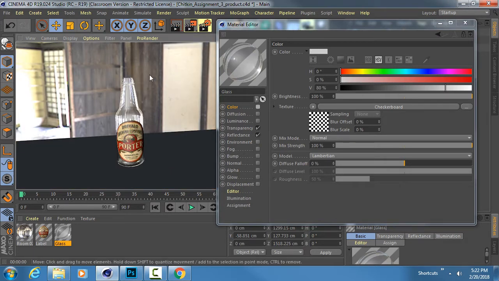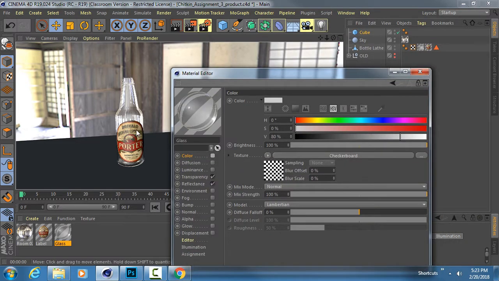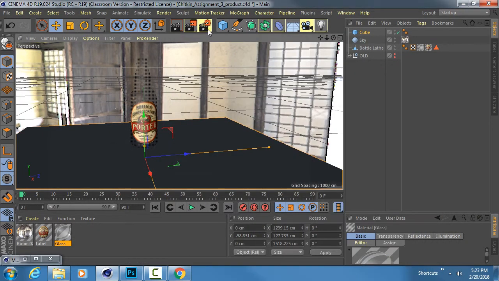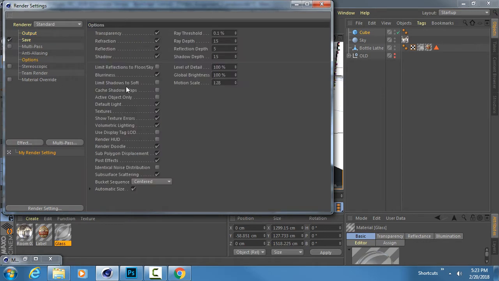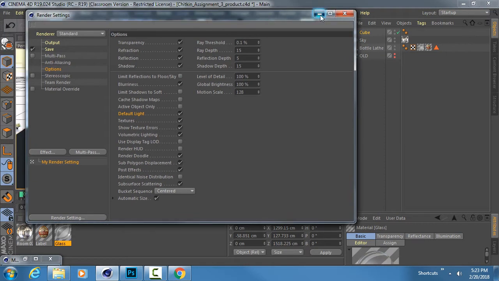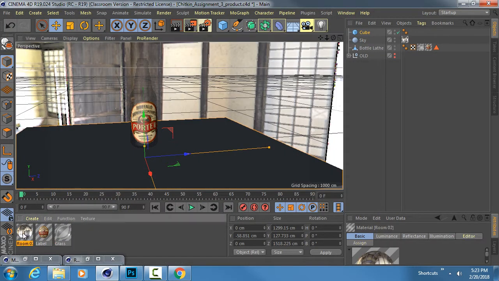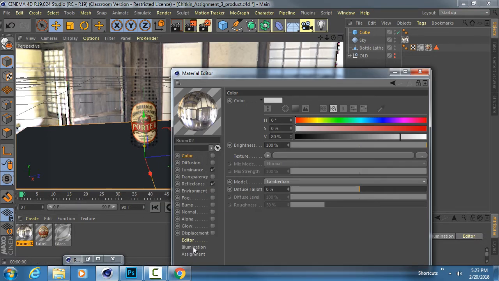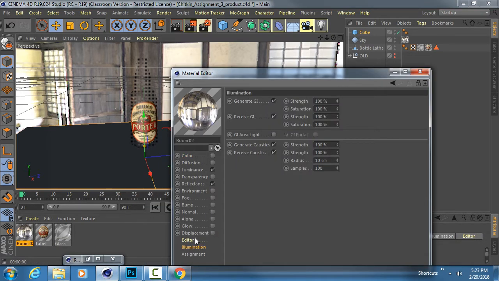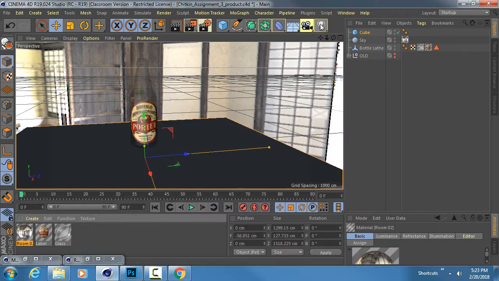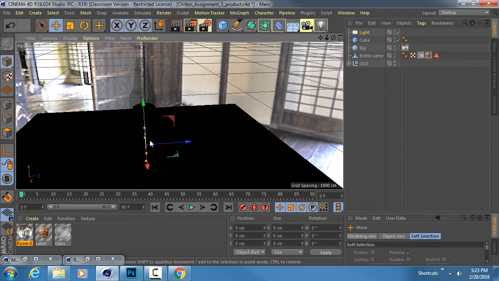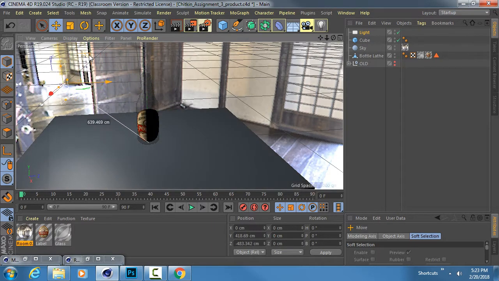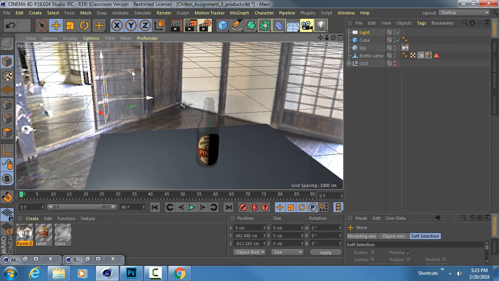Cool. So there's not a whole lot of shadow going, so let's check out potentially why that is. Shadows on. Interesting. Okay, so maybe let's see if this material doesn't cast shadows. No. Okay, let's just try a light. So we'll try an area light, move it up over here.